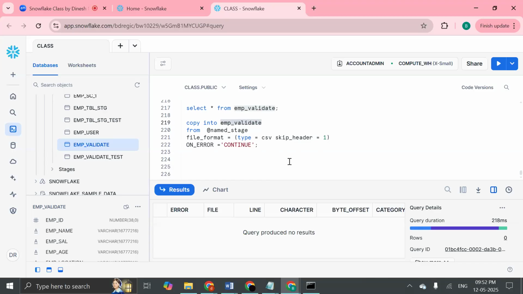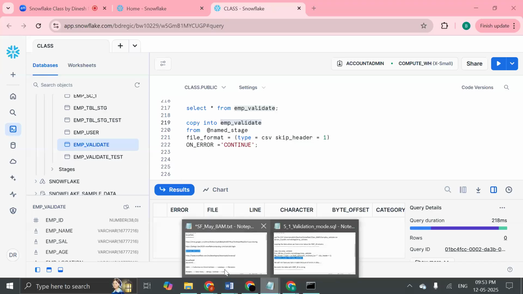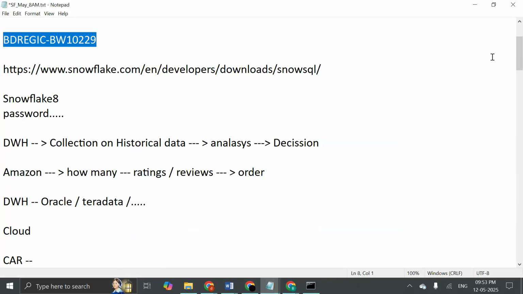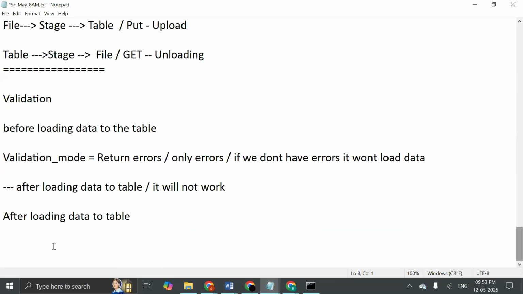Suppose I used the ON_ERROR equal to CONTINUE option. What is the way to identify how many errors we have? So what are the rejected records, how can we identify them? For that, after loading the data, what you can do is use the VALIDATE option.